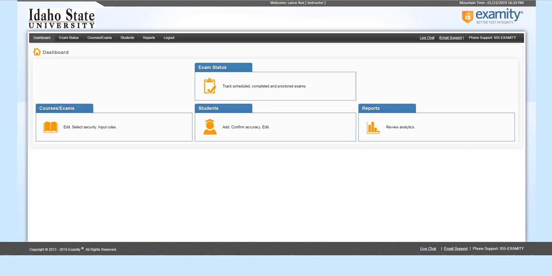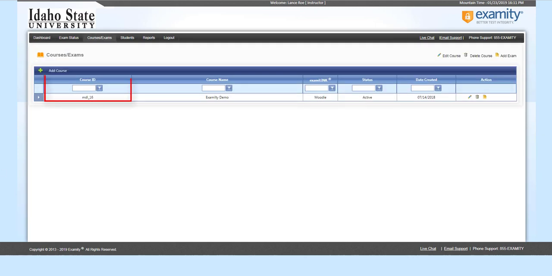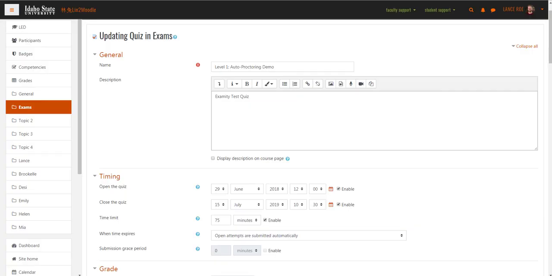Going from the Examity Dashboard, click on Course Exams tab. From the Course ID column, you can find your Examity course ID. To avoid potential issues, always make changes to the exam name, date, time, duration, or password in Moodle first and wait for the Examity update to occur.